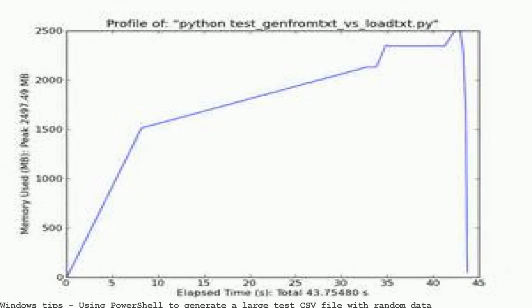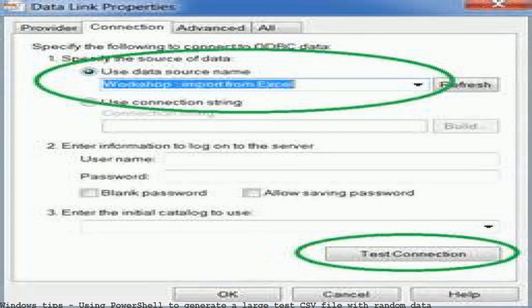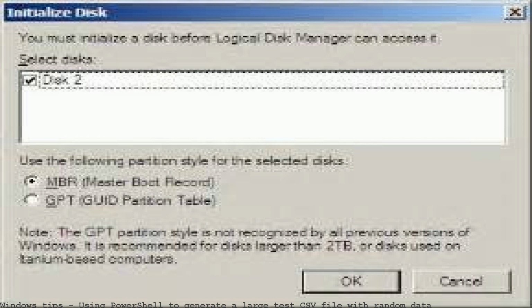I recently posted a new blog that shows how to load a very large CSV file, loading CSV/text files with more than a million rows. A large test CSV file with random data. Using PowerShell to generate a large test CSV.